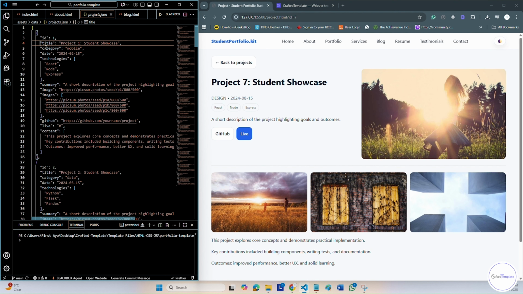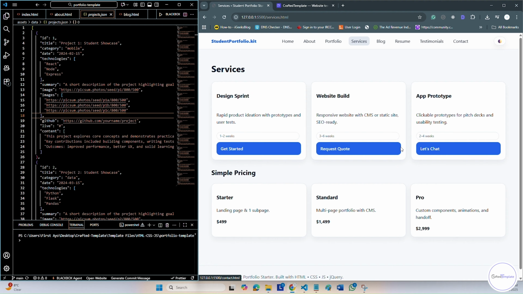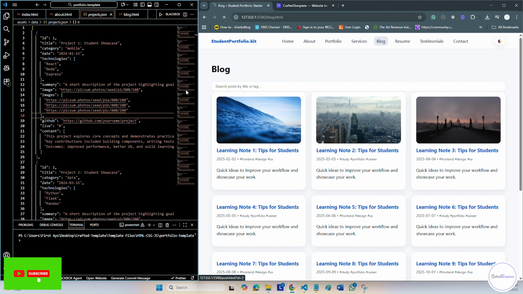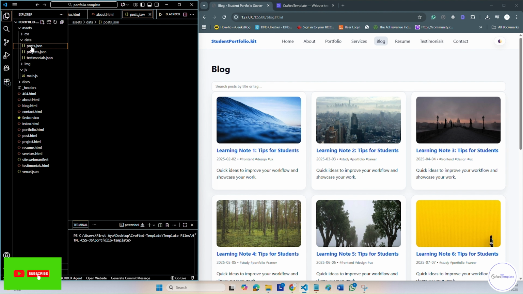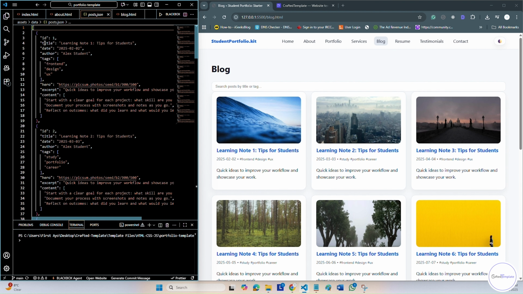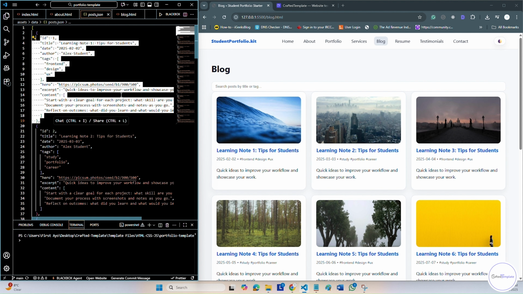The services page lists what you offer, like web builds or app prototypes, each card linking to your contact form. The blog page reads from post.json. You can search by title or tag, and each post has its own post.html page. Adding a post works just like projects: copy, edit, and save.